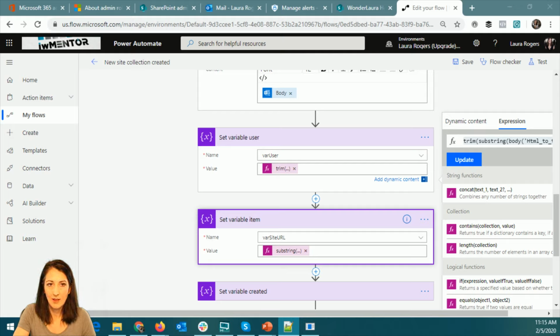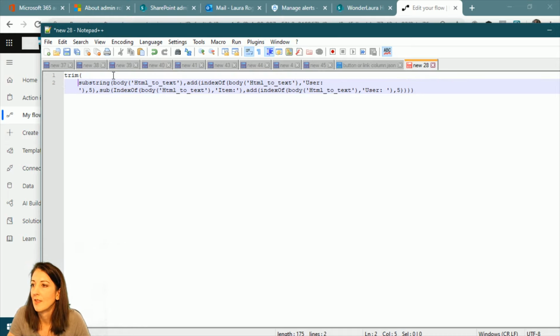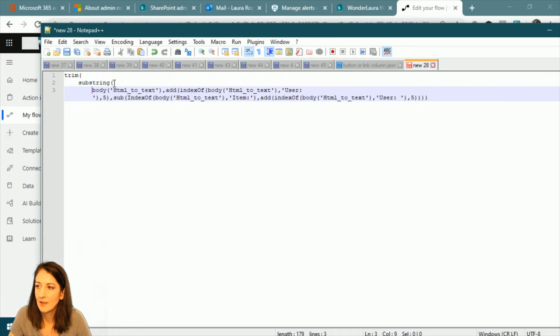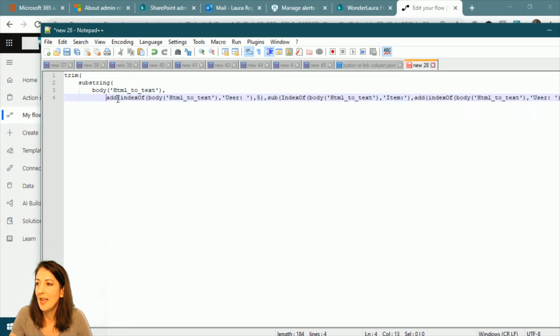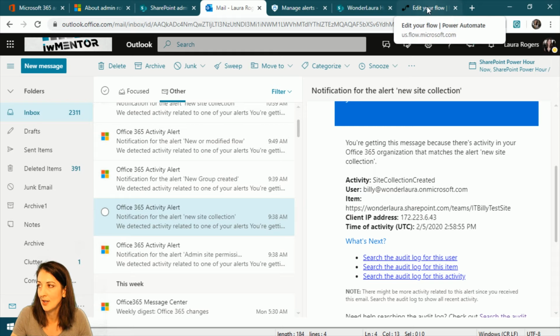Let's see. I'll put this in Notepad++. So I'm doing a trim, substring, the body of this HTML. I'm adding the index of, so in this case, I'm going to find the word user. So look, see, user colon. So I want to get what's in between user colon and item colon, and that will give me that person's email address.